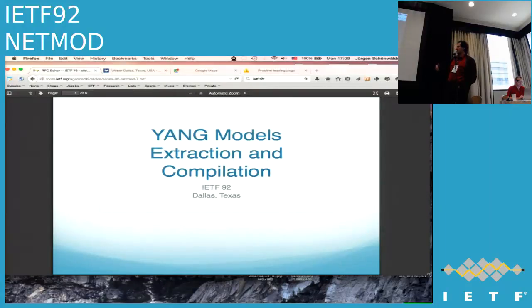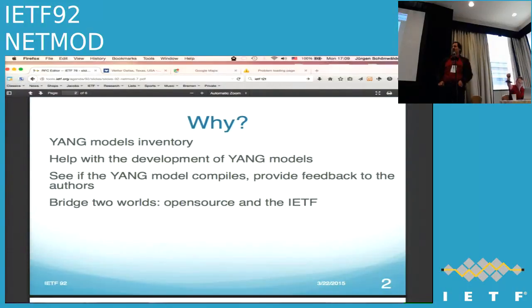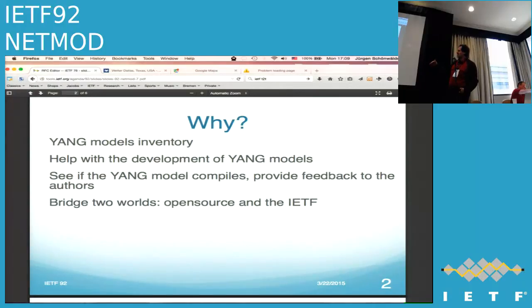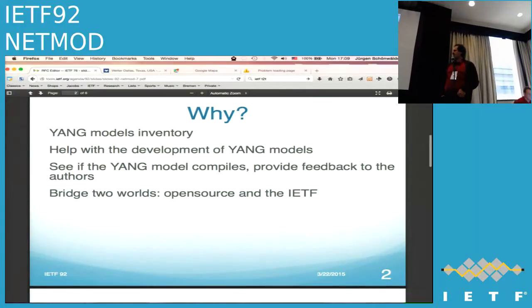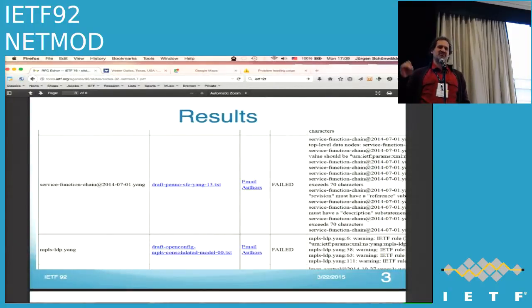Next slide, please. And by the way, we also wanted to link two worlds in this hackathon, the open source world and the IETF one. This is done with Jan Medved. There is now a page that shows all the different IETF drafts in which there is a YANG model. We extracted all these YANG models from the latest IETF drafts, and the page has the YANG model name, a quick link to the draft, an email to the author, just click on that, and whether or not the compilation failed.